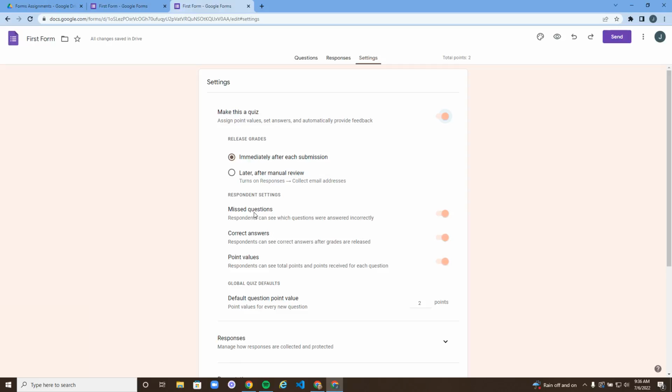Missed questions, students can see which ones they didn't answer correctly. It doesn't give them the correct answer, it just shows them which ones they missed. And then correct answers, it will in fact show them the correct answer on problems that they missed. So this is really useful again for feedback and that one more form of learning. But it can also be really dangerous for other classes that might be taking the same quiz. Point values, they can see the points that they've received for each one of the questions.